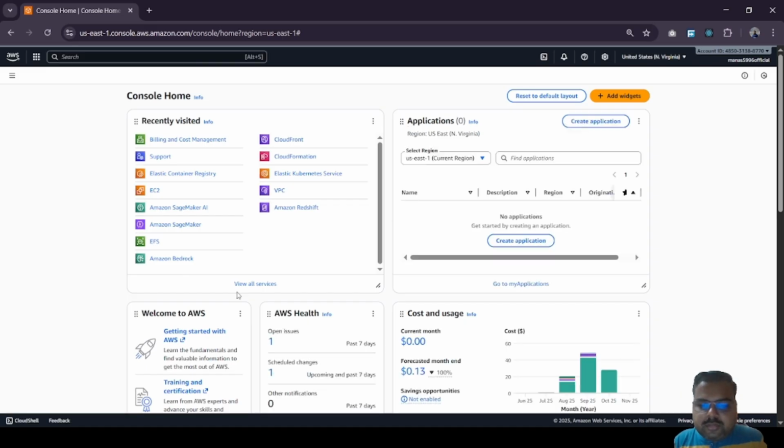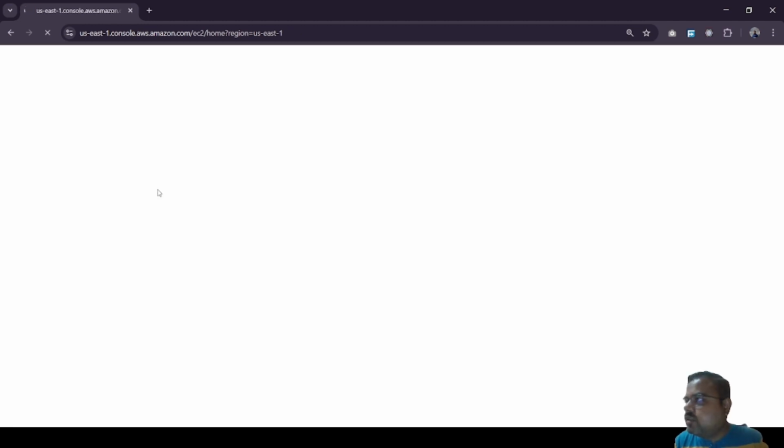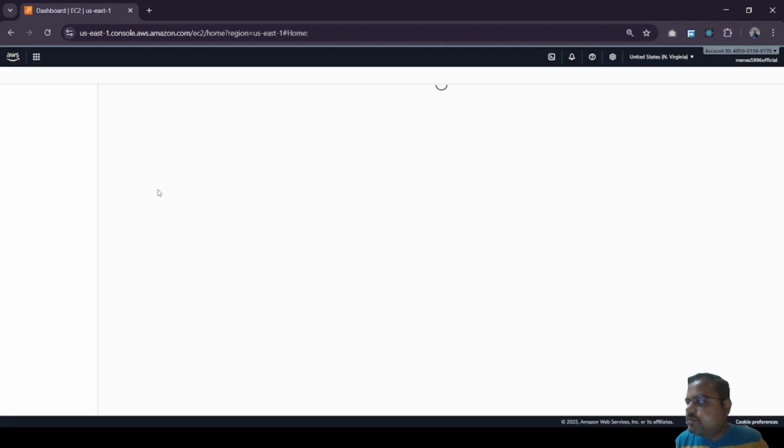So we are in our AWS account. Let's try to explore what we explore today. Today we are going to start with our EC2 services.